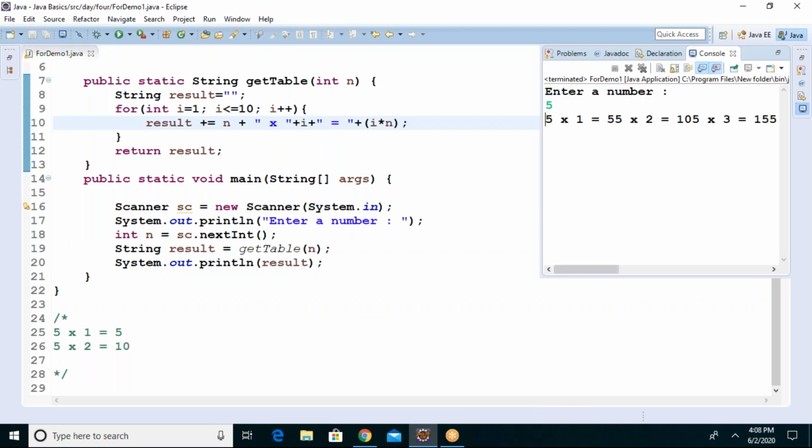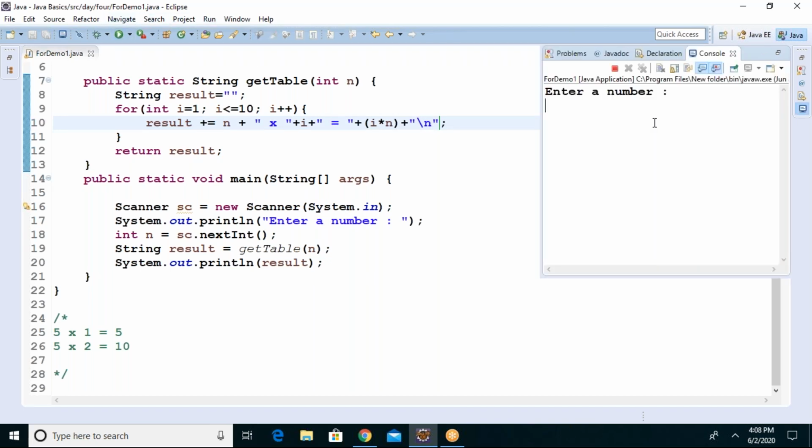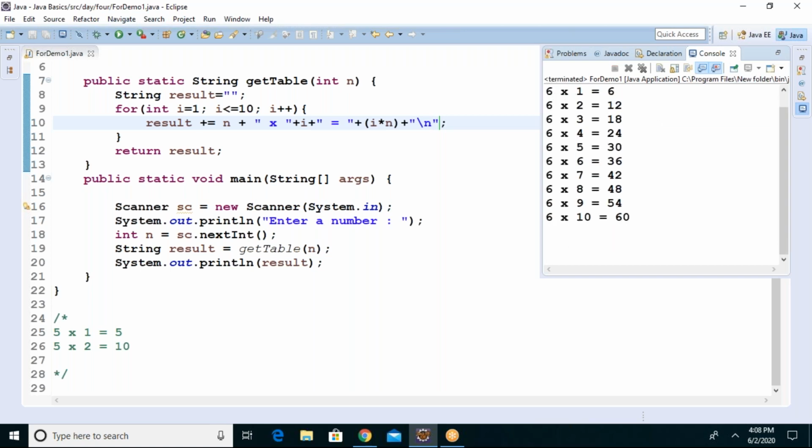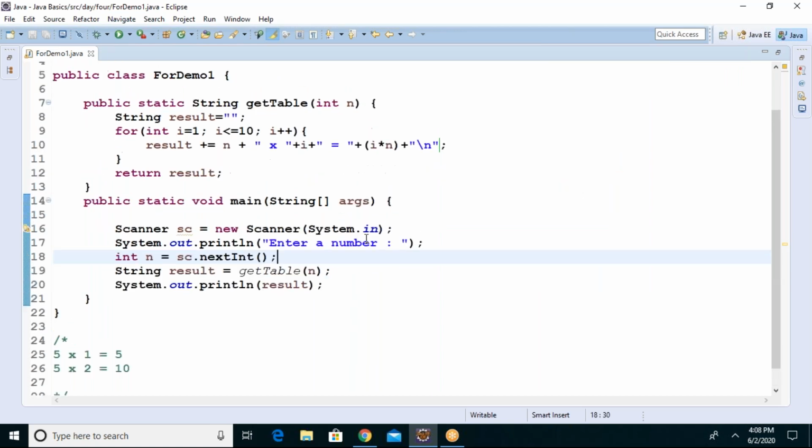Okay. If I give 5, oh, it is going in the same line, all like this. How to send it to the next line? With slash n, new line. Yes. 6: 6 1 ja 6, 6 2 ja 12, 6 3 ja 18, 6 4 ja 24, and all. Correct? Understood all? Any more doubt here to anyone?